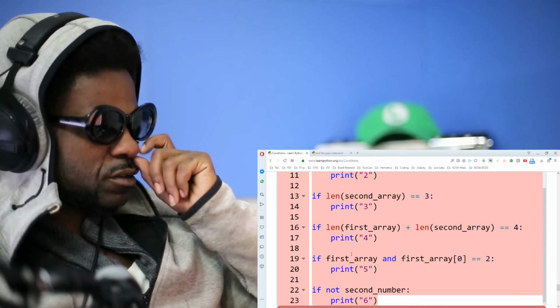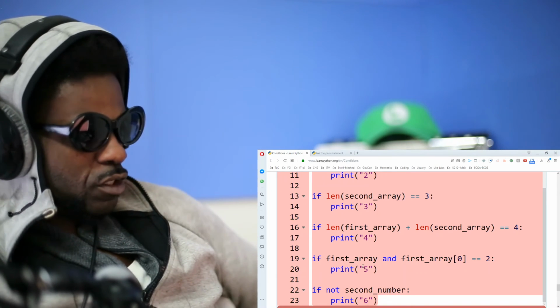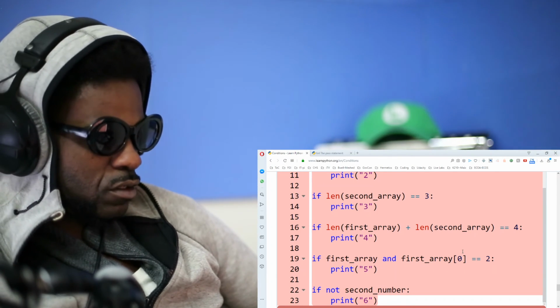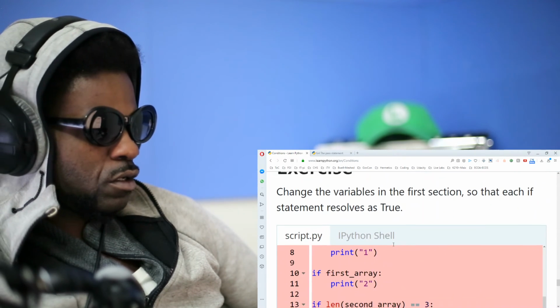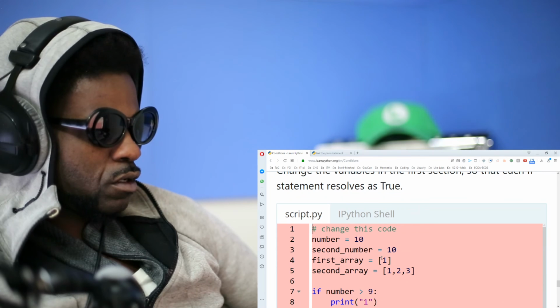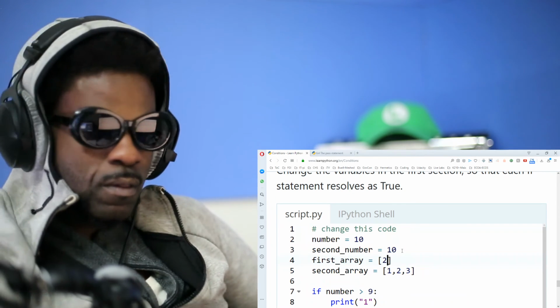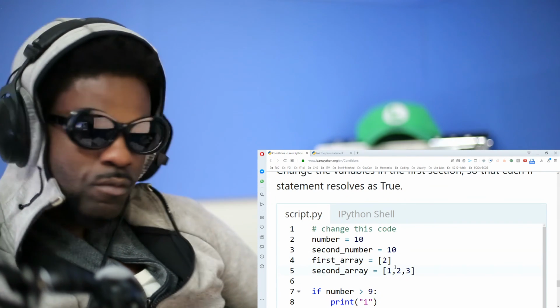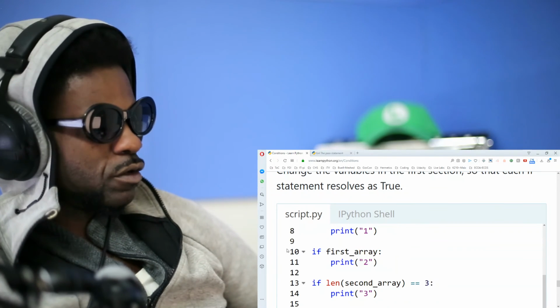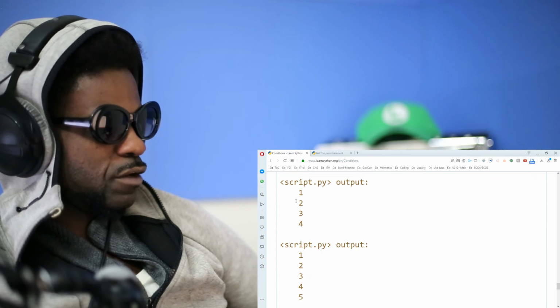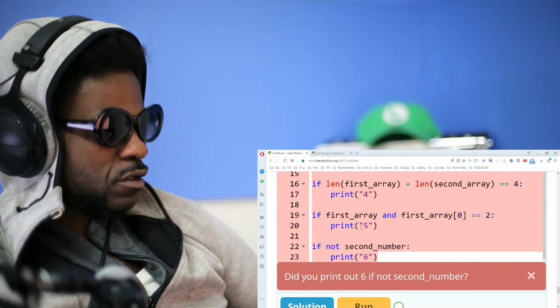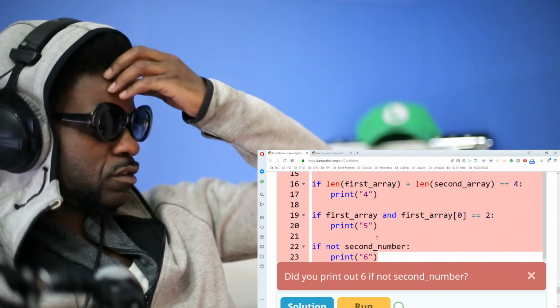What's going on here? Let's see what we got. The first array and first array. Oh, okay. There we go. We got 5. Now we need to do 6. 6 ain't right. If not second number.